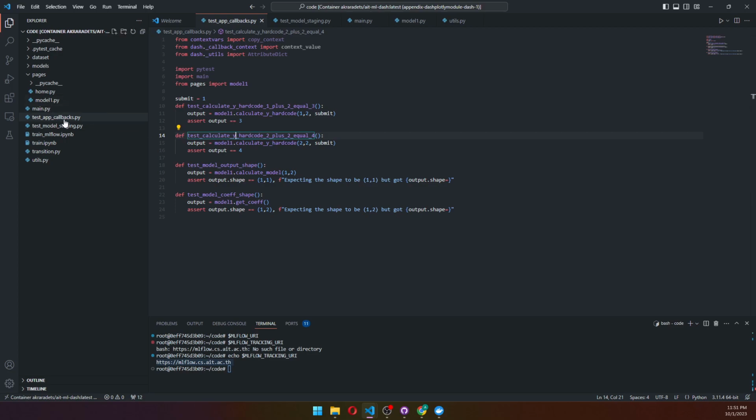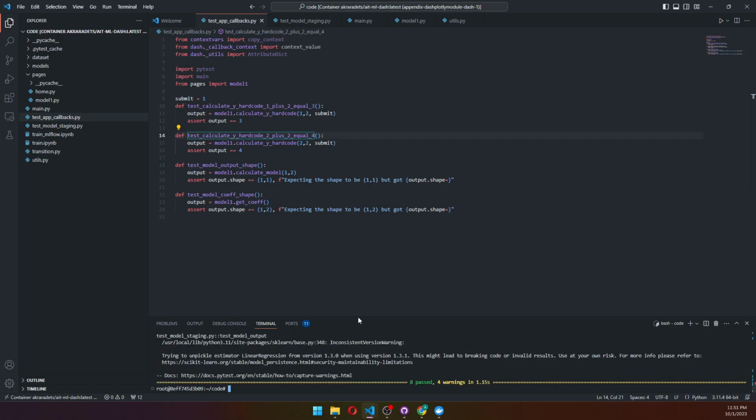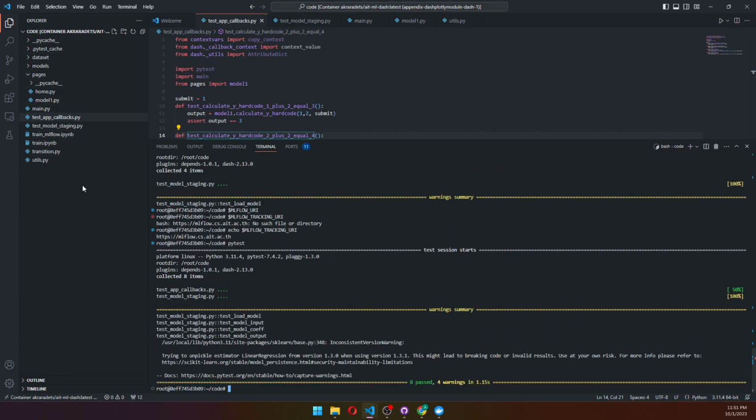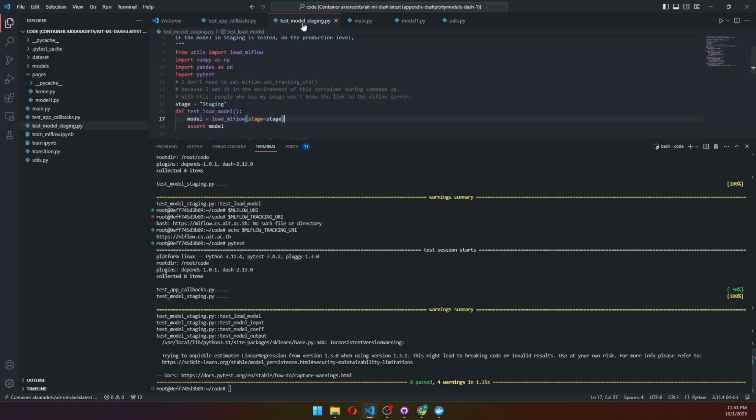If I want to rerun the entire test case, you don't need to write pytest and the file name. You can just write pytest, and it will read every test case in your folders.